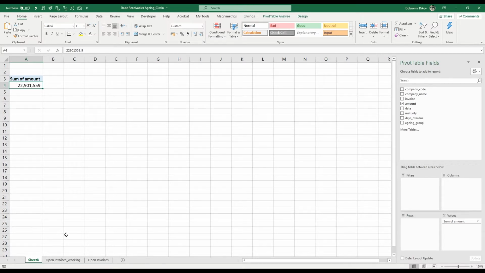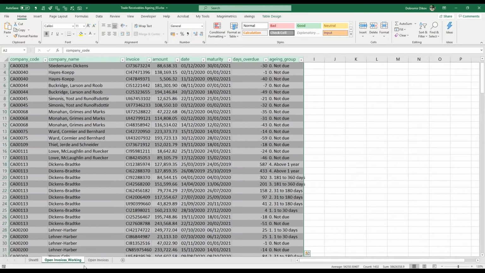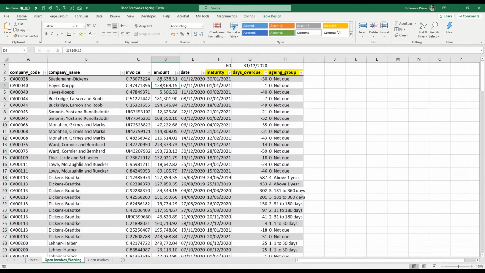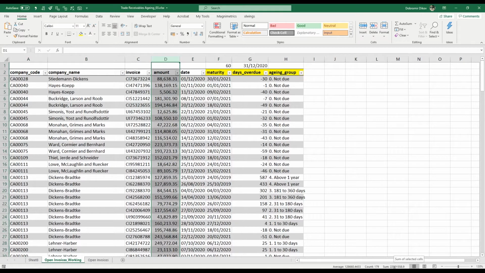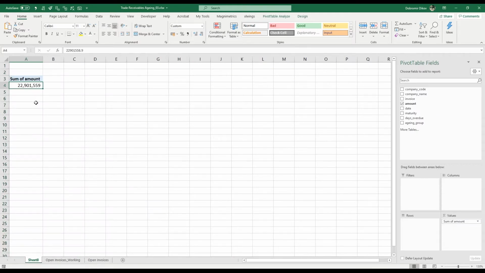And here it is, let me just format it in accounting. And you can see that if we go to our open invoices and select our whole column, here at the bottom we can see that our total is 22,901,558.9. And here we have the same thing. What this pivot table did is it summarized all our amounts.